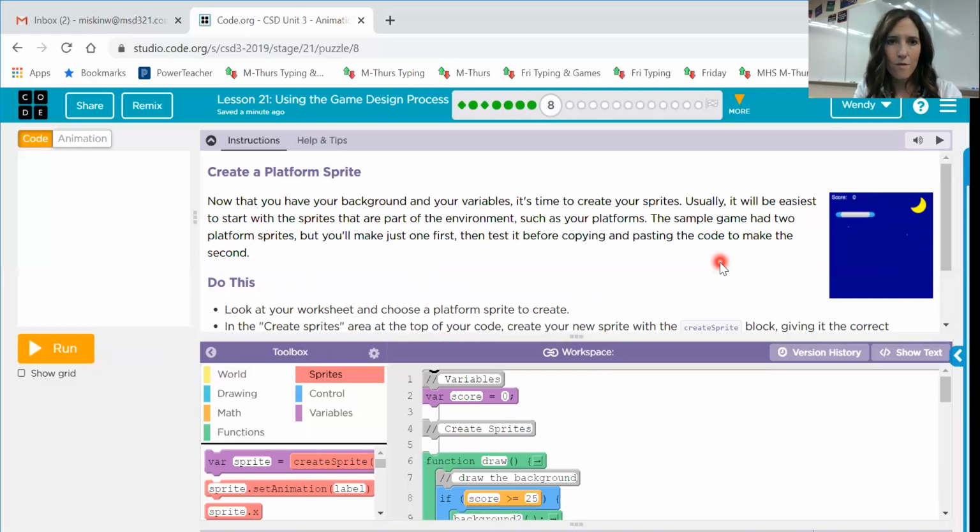Create a platform sprite. Now that we have the background and the variable for score, let's create our sprite. Okay, the sample game had 2 platform sprites. So we'll start with one, test it, and then copy and paste to make a second. That's smart. Instead of copying and pasting them to create both of them first, test it.